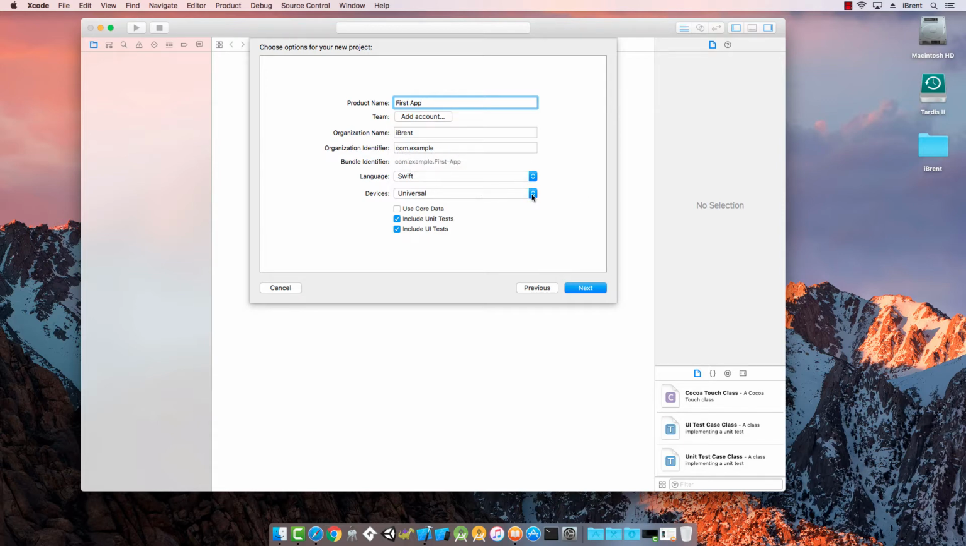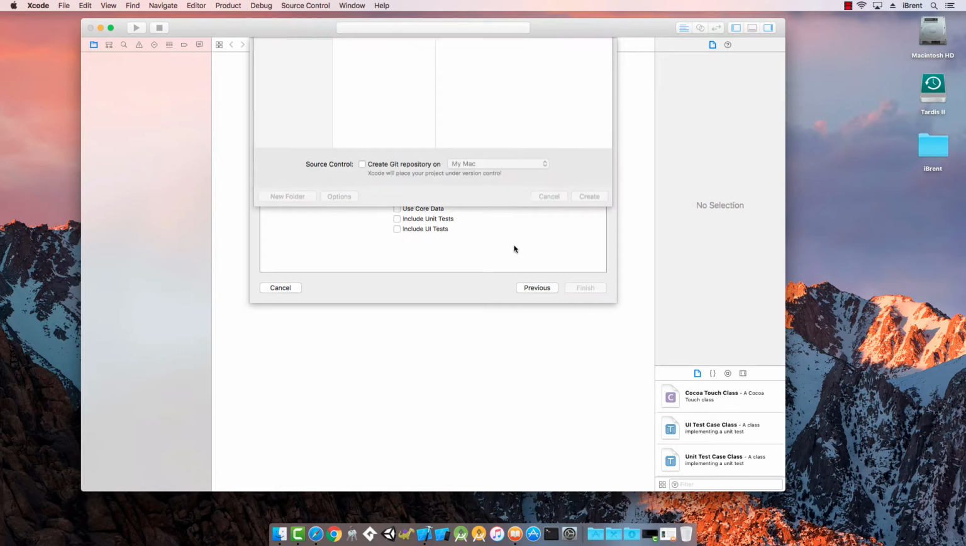All right, let's leave these as defaults. I'm actually going to uncheck unit tests and uncheck UI tests. These are things we're not going to cover in this course, but all it does is add some extra build targets, and we're not going to worry about those. So let's go ahead and choose Next.